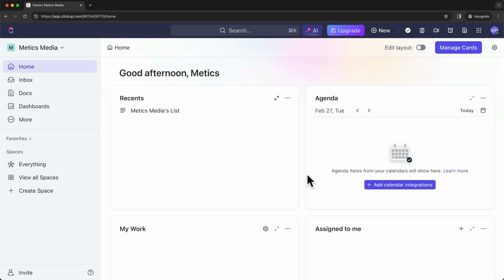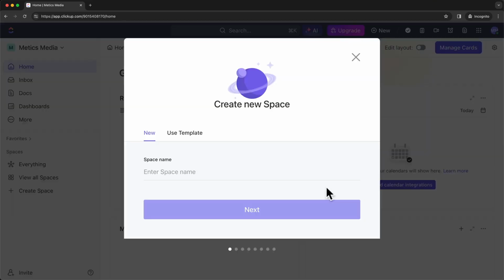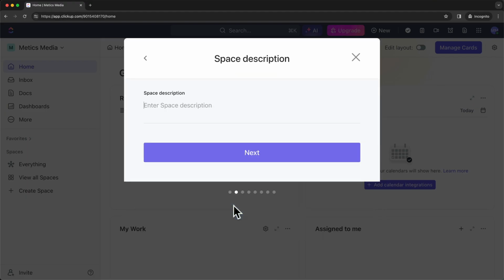So now we have a complete workspace, and we can start by adding our first space. So to add a space, we're going to come over here and click on create space. And here we're going to have to give it a name. So I want to create a space for my marketing department. So I'm just going to name it marketing and click on next. Then we can also give it a description, but I'm going to skip this step. So I'm going to click on next.